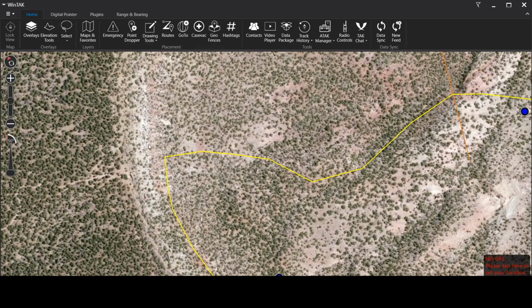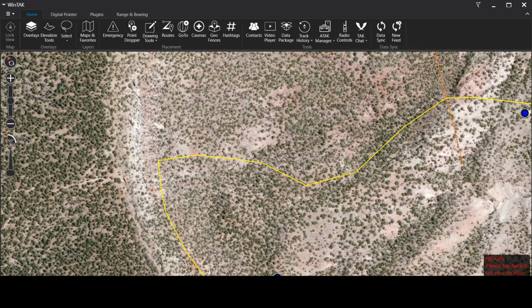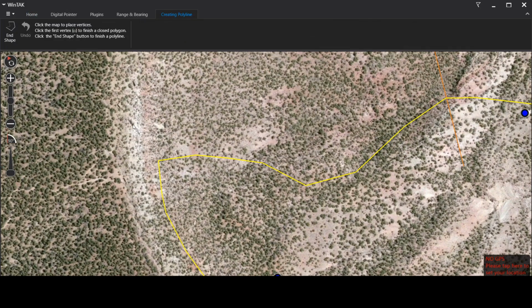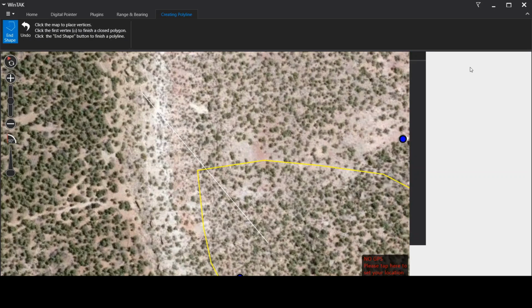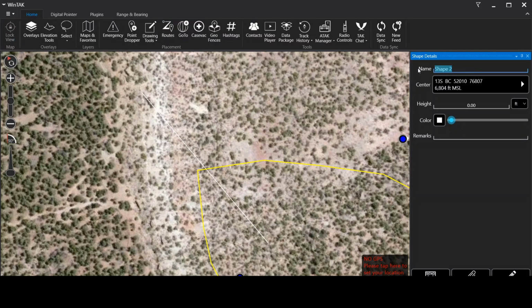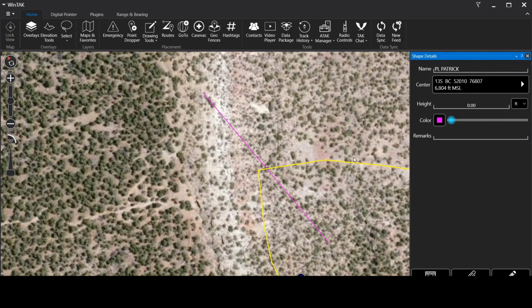Something might happen. If there's anything going to happen, it's going to be right here at this point. So let's go ahead and draw another polyline. Let's put it right about here. We'll end that shape, and once it loads, we'll call this one phase line Patrick. We will make it magenta. There we go. And close that out.